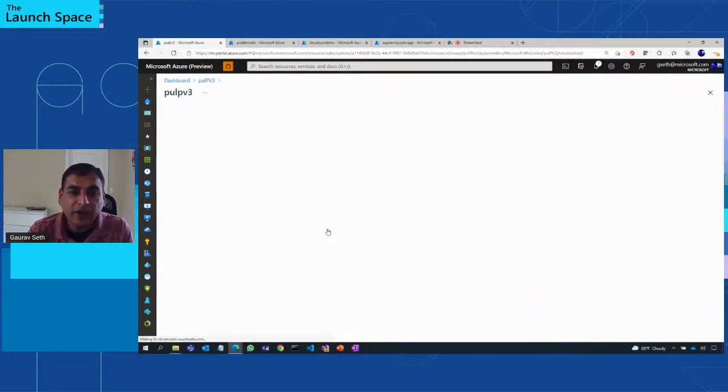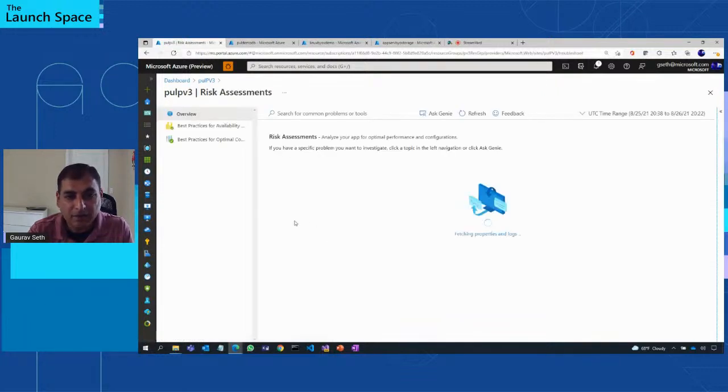If I want to do a quick risk assessment for my web application, what we do here is we run a set of readiness checks for best practices for availability. So now what we are doing is basically we are checking all the metadata and the deployment topology for your web application. And once the report is ready, we will go ahead and show you some of the recommended stuff.